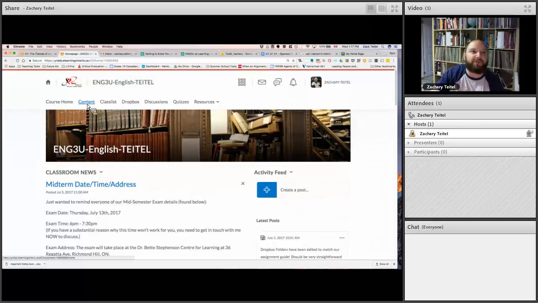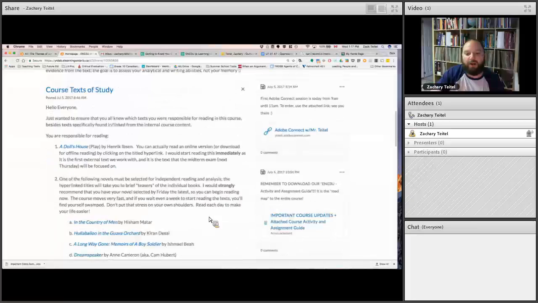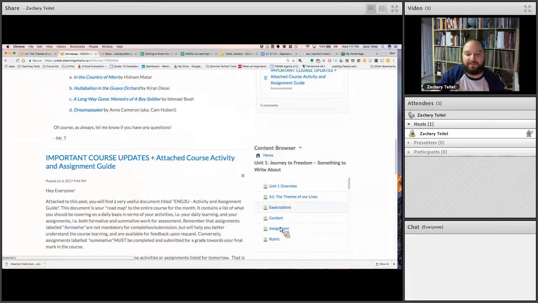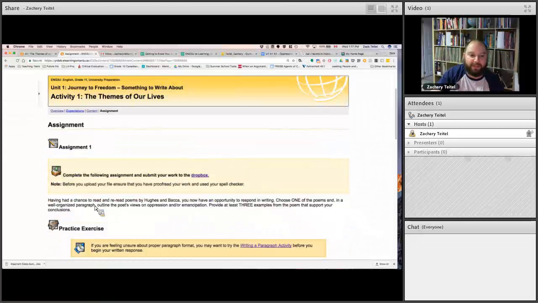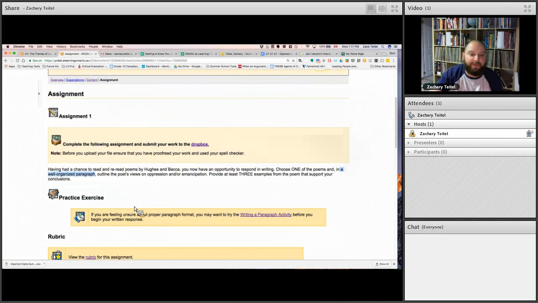Those resources are, in a sense, extra. They're bonus. It's part of the teaching I'm doing to help you out as you work your way through the course. So for example, you'll remember that for Unit 1, Activity 1, Assignment 1, which is due tomorrow, you are being asked to write a well-organized paragraph. Well, perhaps you need a little refresher on some paragraph writing.